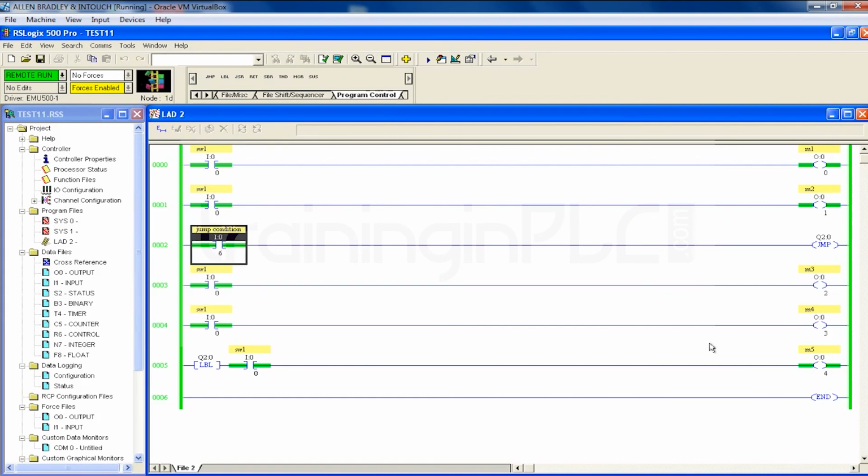And you can use multiple jumps in your program. It is not that you should use only one. If you are using another jump in the program, you need to use a different address. That may be Q2:1. For another jump, you should use Q2:1 or 2, right? So whatever jump you are using, for the label you need to give the same address. Got it? So this is how you need to use the jump instruction in Allen Bradley.